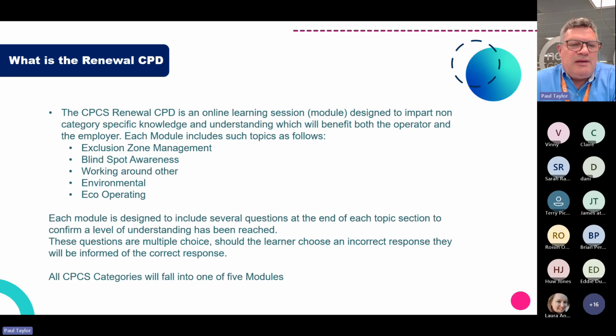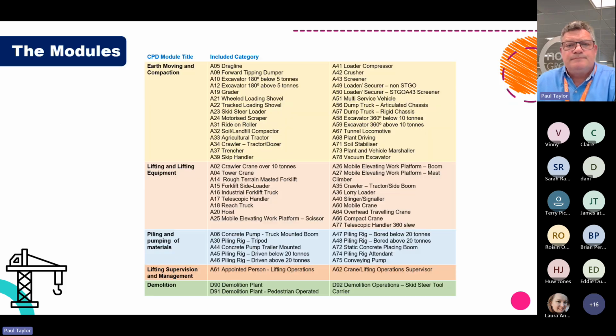And as a development, we ensured that all categories fell into one of 5 modules, which are as follows. Just leave that up for a second.